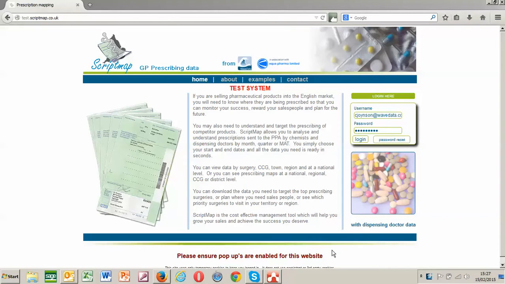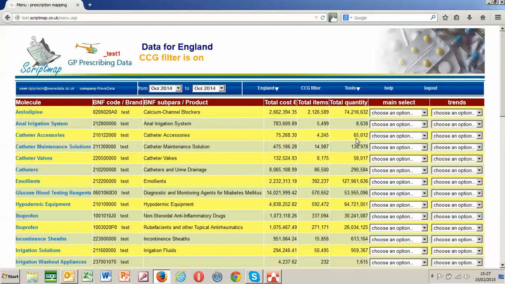This is a short video to describe how to use the new graphs, the CCG graphs that we've built recently, just to give you an idea. If you log in to ScriptMap as normal, you'll notice that fairly soon we'll be changing the banner header at the top here. That isn't live yet, but it'll be live very soon.